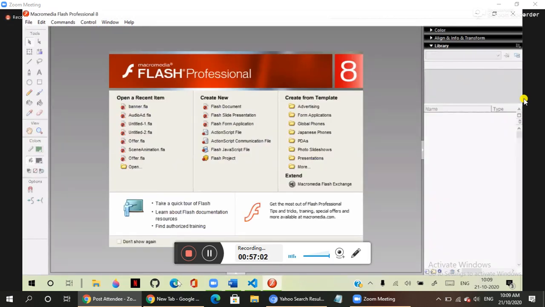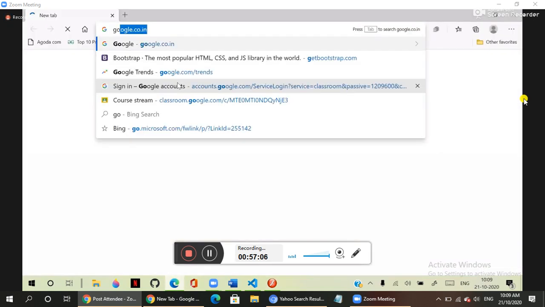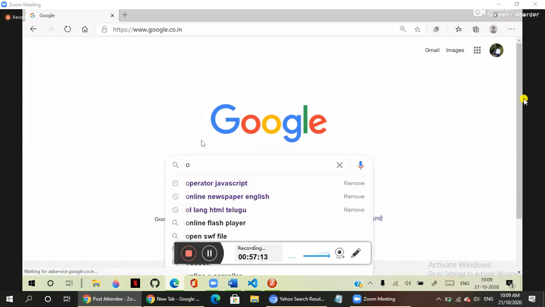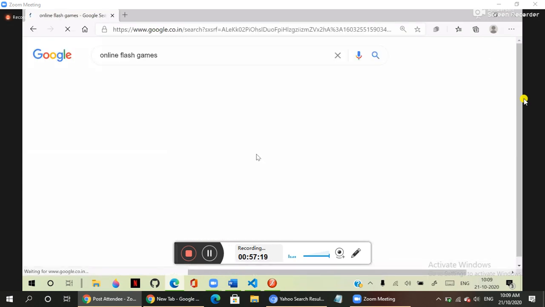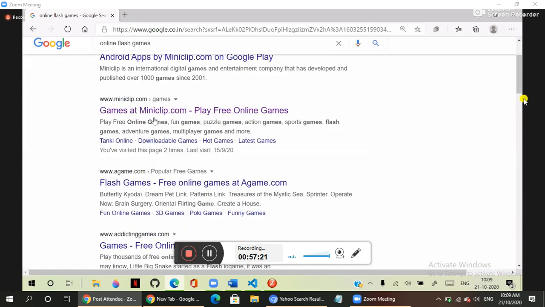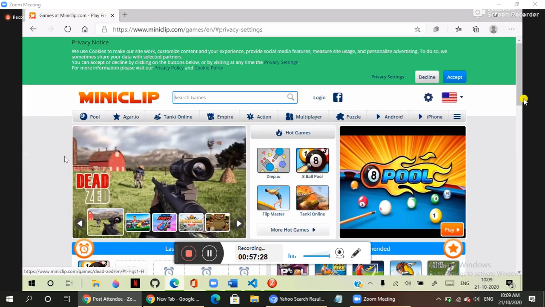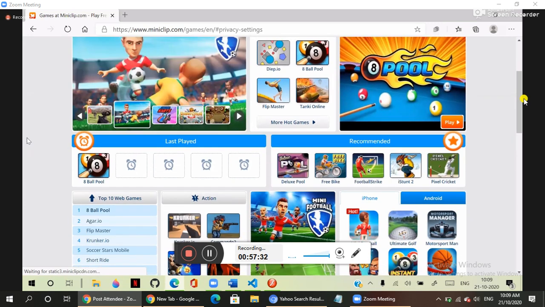You can see, suppose, I will show you, suppose Google, you see online Flash games. Suppose several websites are there, this is one website. You can see this is a games website. And to design such websites, you need complete knowledge of Flash actually.